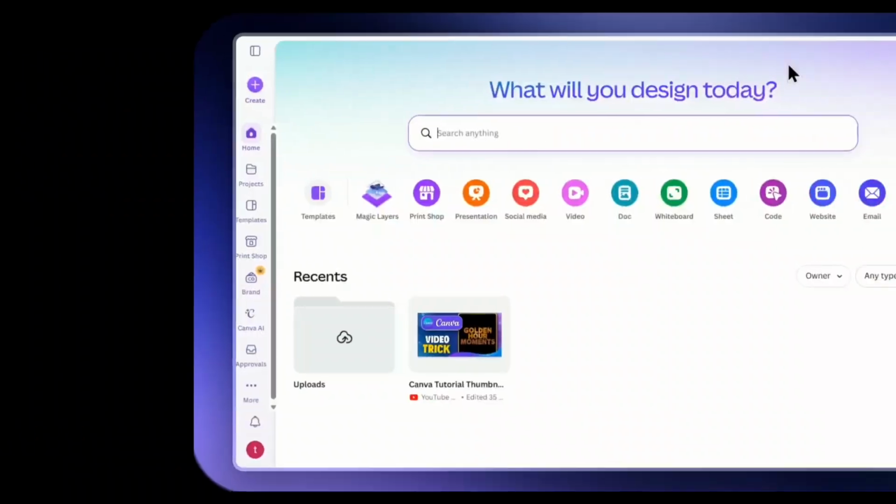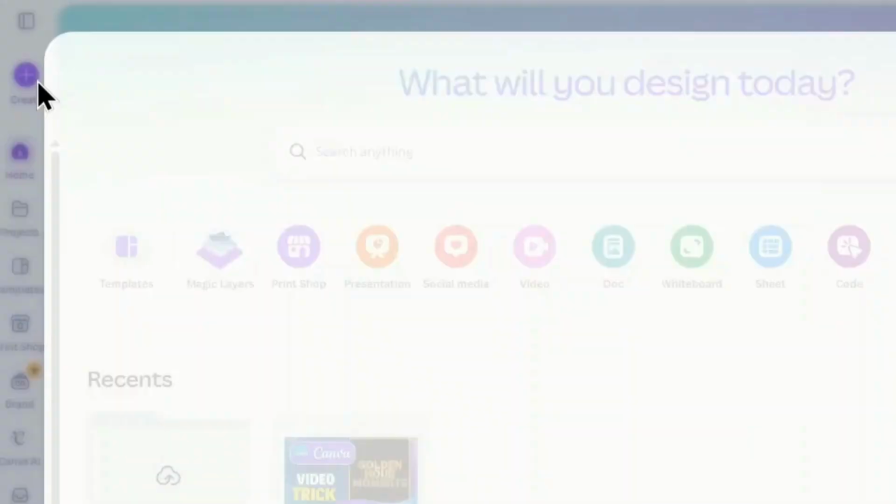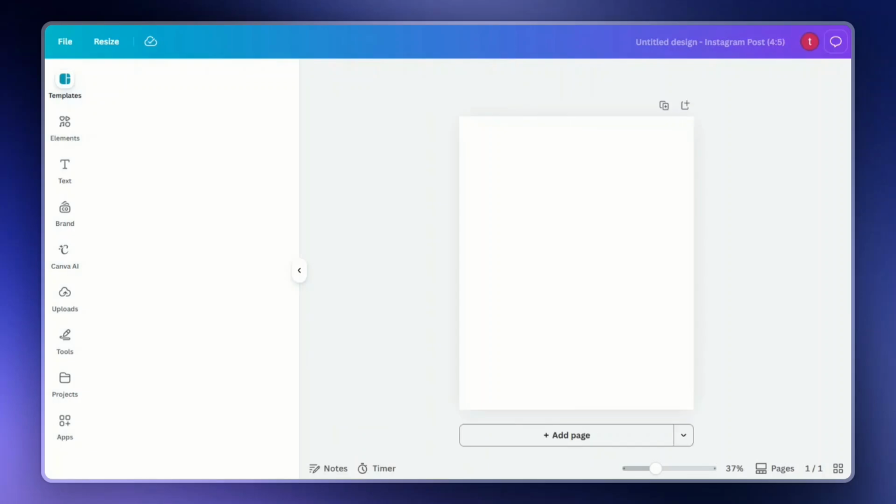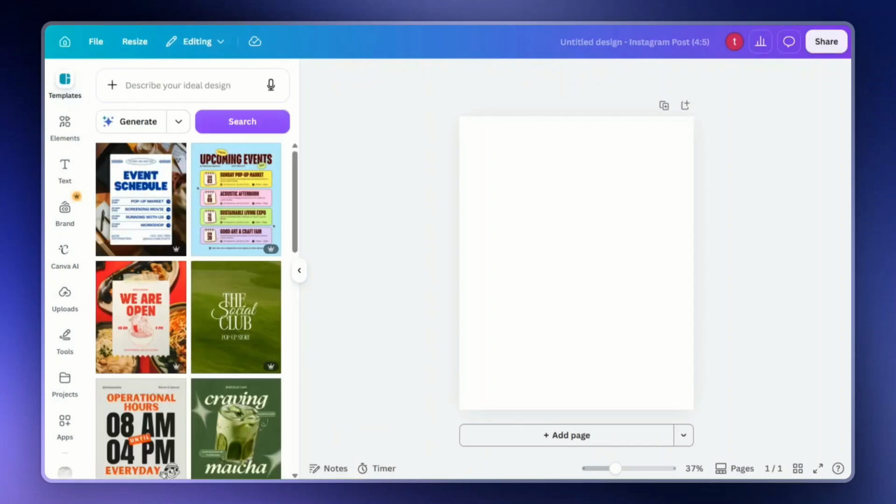Let's jump right in. First things first, open up Canva and create a new project. I'm going to use an Instagram post layout for this one, but you can use whatever dimensions you prefer depending on where you plan to share your animation. Square, portrait, landscape, it really doesn't matter because this effect works with almost any canvas size.